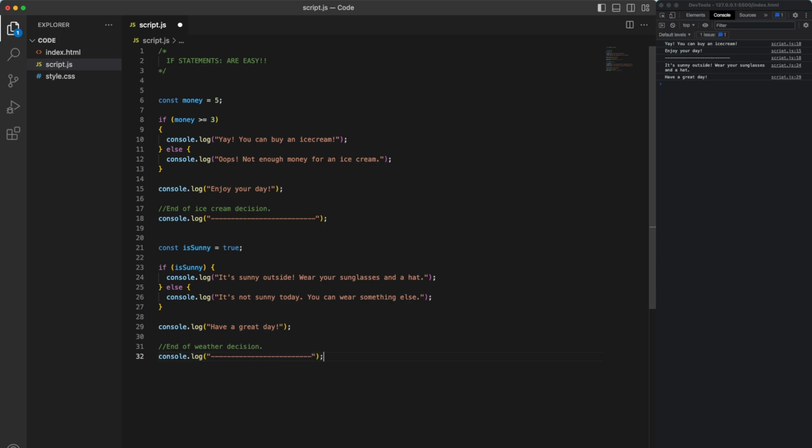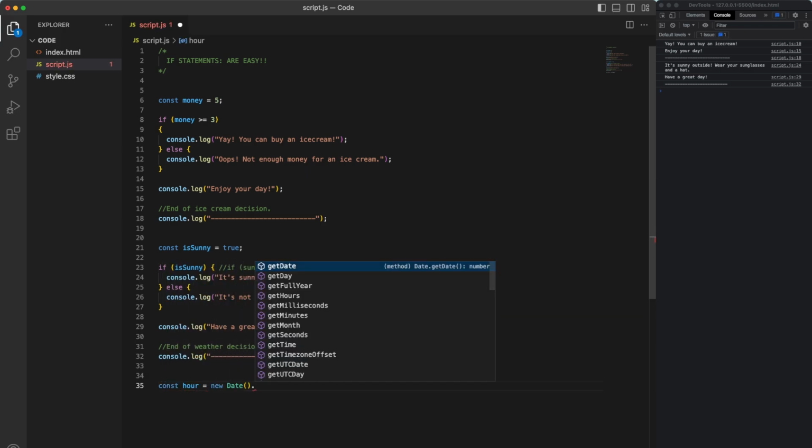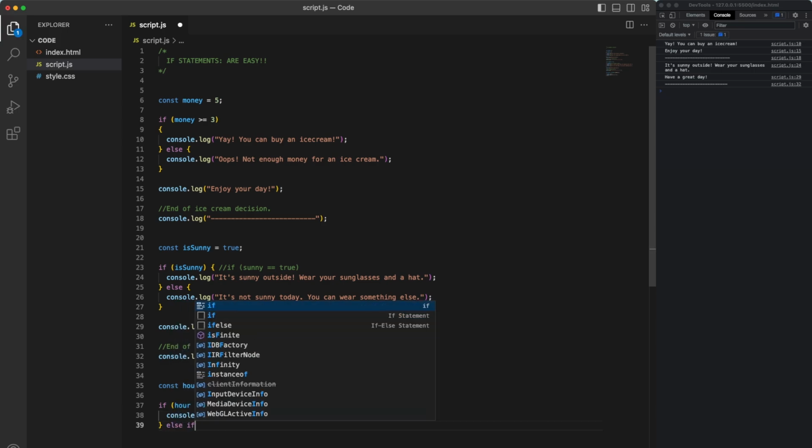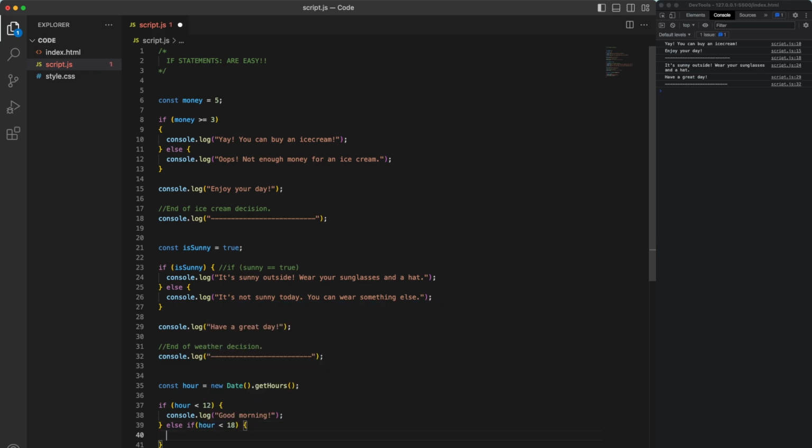Lastly, let's create a program that greets you based on the time of day. Here's the code. We use the new Date().getHours function to retrieve the current hour of the day. With an if statement, we check various conditions. If the hour is less than 12, we print "Good morning" to greet you for the morning. If the hour is between 12 and 18, we print "Good afternoon" for a midday greeting.